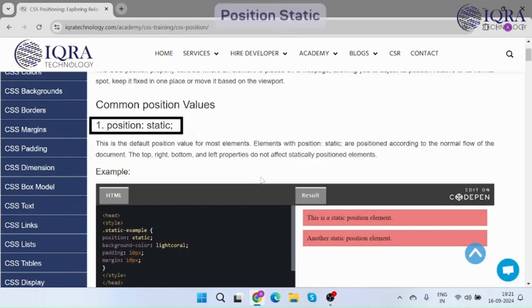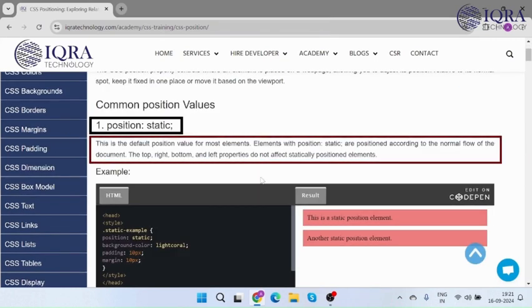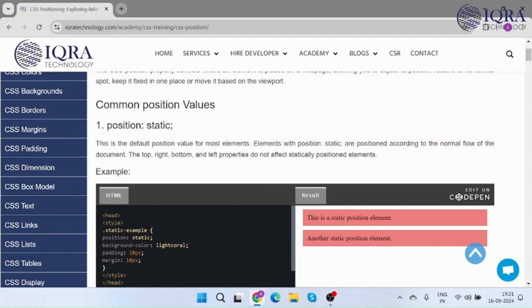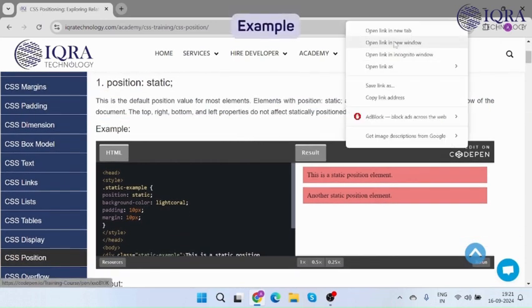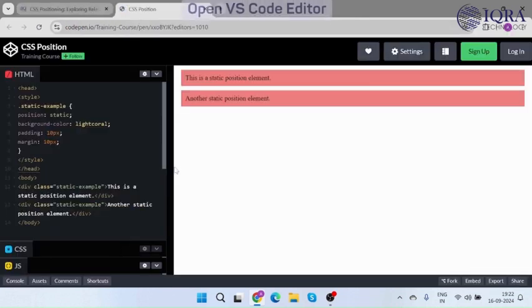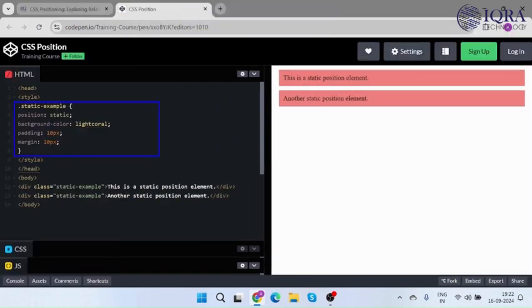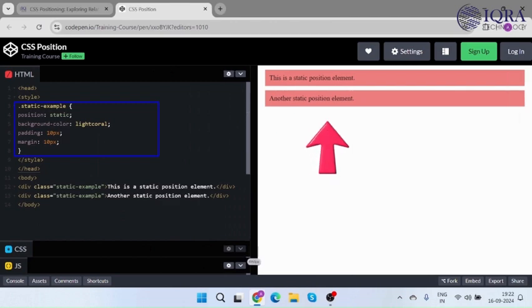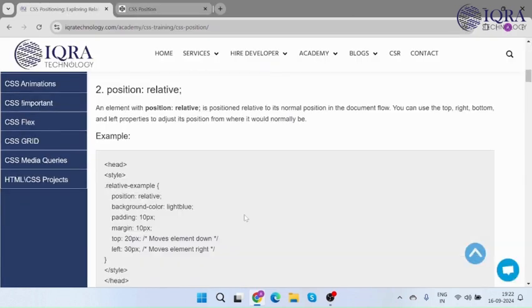So let's start by discussing the static position. By default, the position property is set to static for elements. This means no specific position is applied, and the element stays in its normal position. For example, if you write position static in your HTML, it won't change anything because this is a default value. Let's look at this with an example. In the code editor, you will see that when we apply position static, there's no movement. The element remains in its default position.